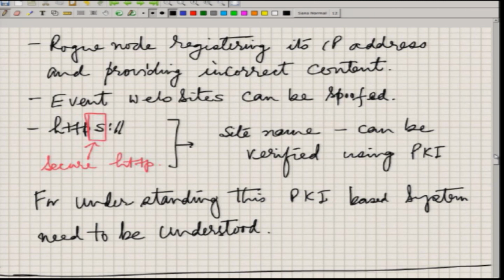The problem which can happen is some rogue node can register its IP address and can provide incorrect content. How will that be taken care of? Okay.